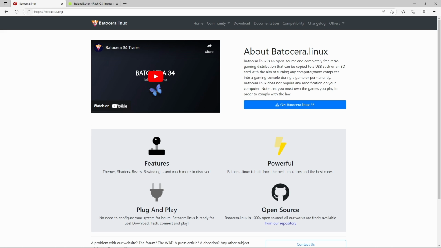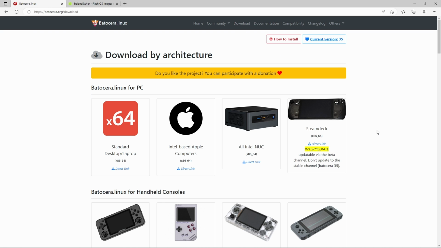First, let's download the Batocera image. The official website is batocera.org, and from here you can navigate to the download section. You'll see a build just for the Steam Deck that you want to download. Click the direct link to the download and make sure that you read the note that says to only update to the beta channel. That's for after Batocera setup.